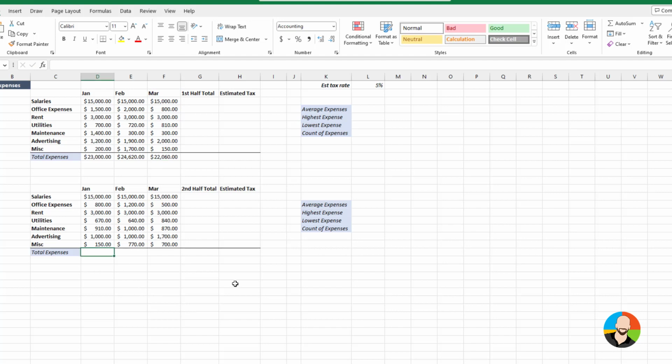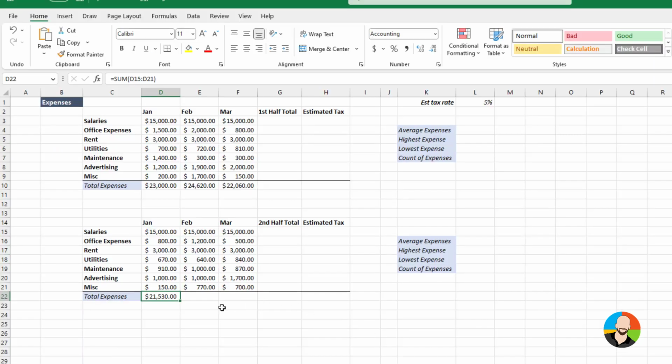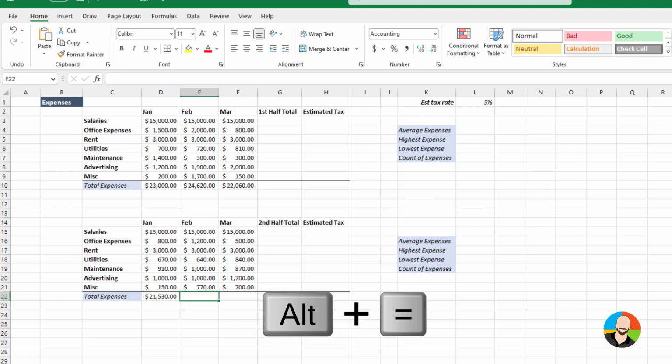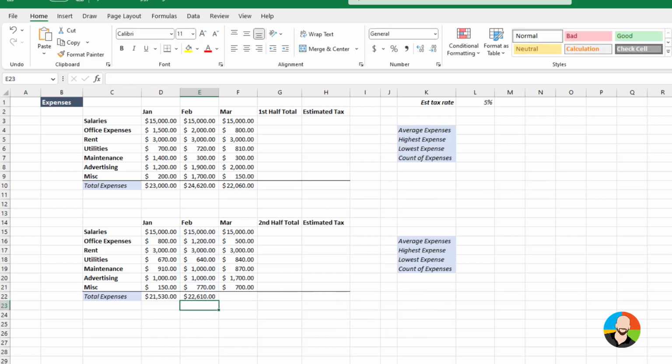A fourth way to do addition is to double-click on the AutoSum. Just click where you want the formula to live, do a double-click on the AutoSum, and you're all done. A fifth way to do addition is to use the keyboard shortcut Alt-equal. So just click where you want the formula to be, Alt-equal, press Enter, all done.